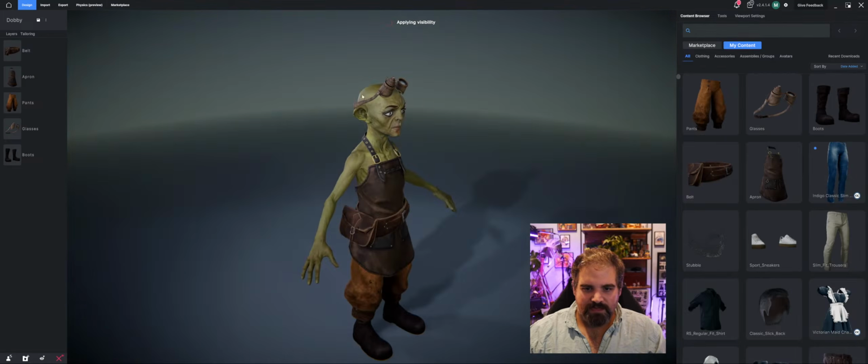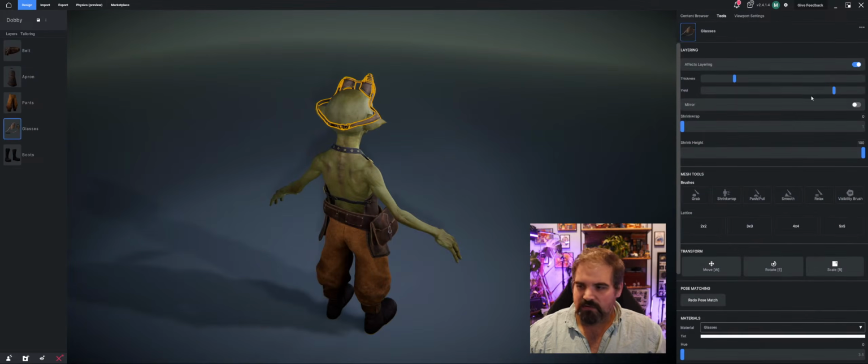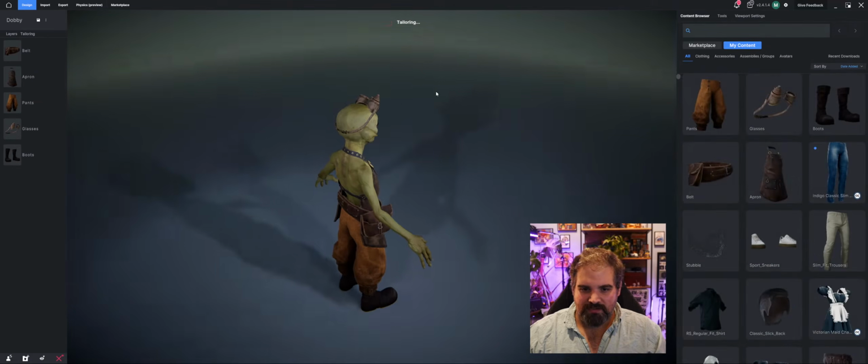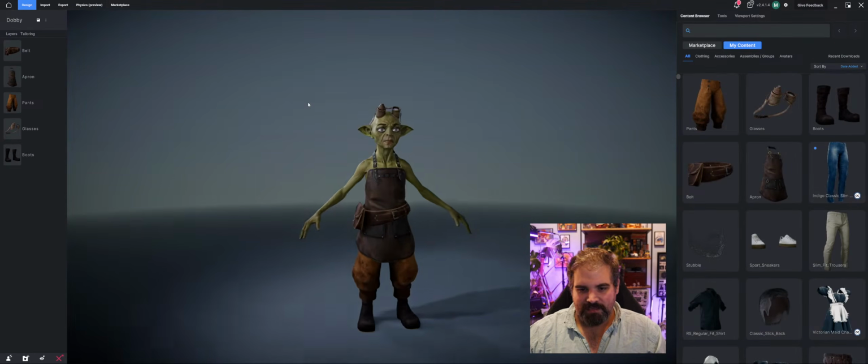Having a little trouble with the goggles. You can see the goggles are trying to go around those ears because it's turned him into a smart mesh. All I have to do is uncheck effects layering and it wraps around the head properly. Now he's looking like he did in Character Creator 5. But like I said, let's hop over to our marketplace real quick.